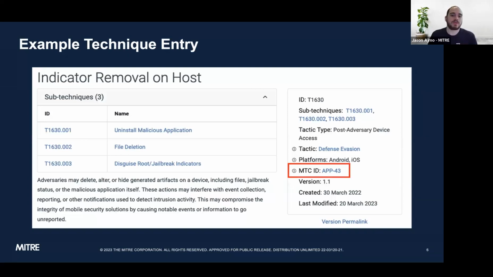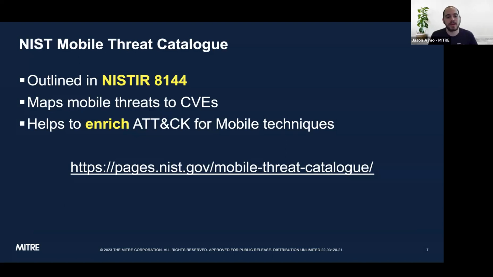So I just want to quickly call out here the MTC ID. So the MTC stands for Mobile Threat Catalog. And the Mobile Threat Catalog is maintained and operated by NIST. It's outlined in the NIST 8144 document, which is where that first screenshot came from. It's publicly available online. If you Google NIST 8144, you'll find it.